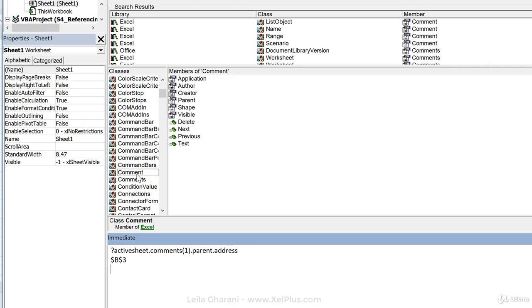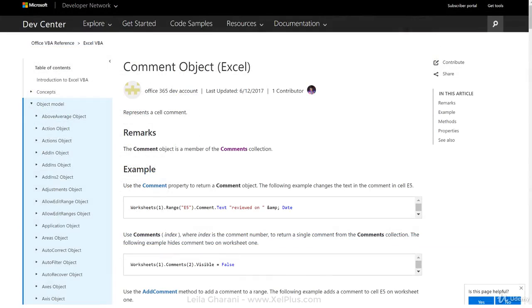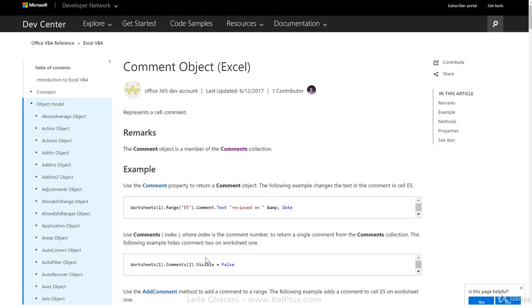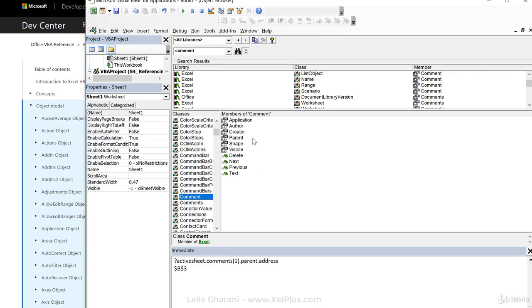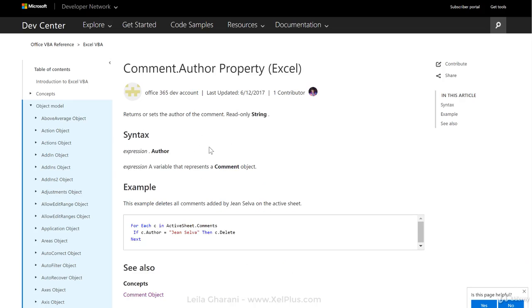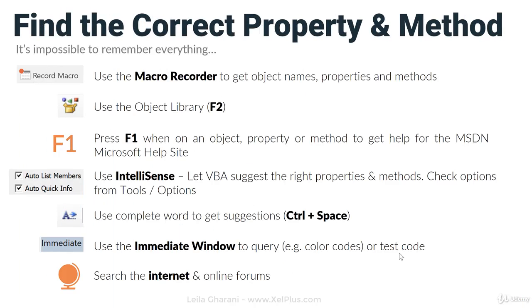Now let's use the F1 help to get more information on this. We just have to click or highlight it here and then click on F1, and we get directed to the MSDN Microsoft Help website, and here you can see some examples of using comments. You can also click on the detailed properties. So let's say I want to know what this author is. I'm just going to click on it and press F1, and I find some information on the author, and I have an example that can be helpful. So that's it. That's the different ways that you can use to get the correct property and method associated with your object.